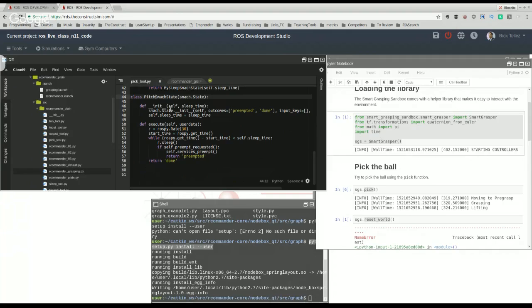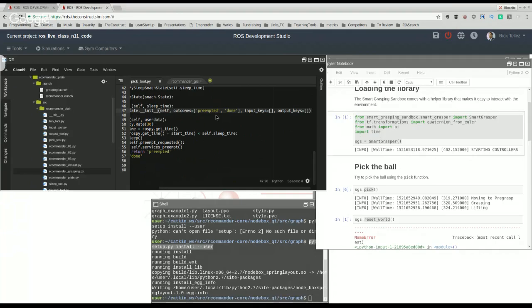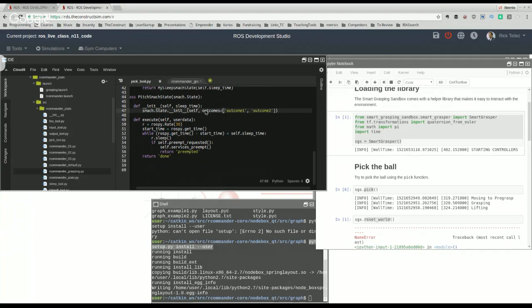Great. Now, let's change the execution of this because we don't need a sleep time, so we can remove it. Remember that we are creating this from a class that already existed. Then we have the outcomes, which I'm going to call outcome 1 and outcome 2. It's just an example, and we don't need input keys or output keys now, so just remove them, or you can leave them. I'm just simplifying here.